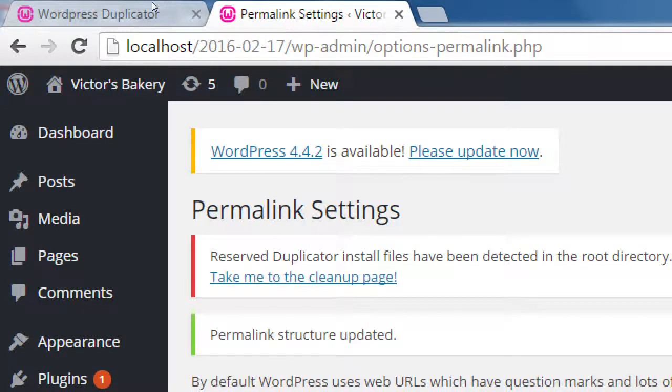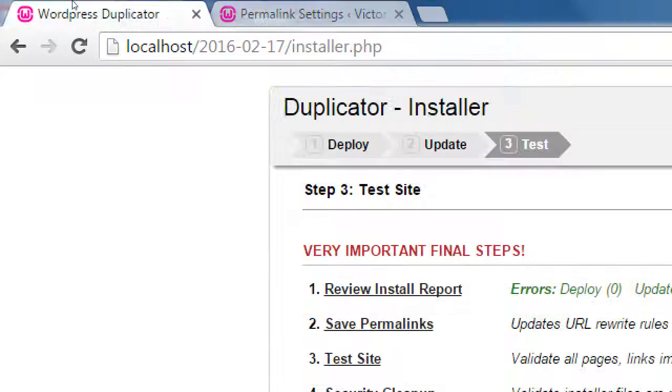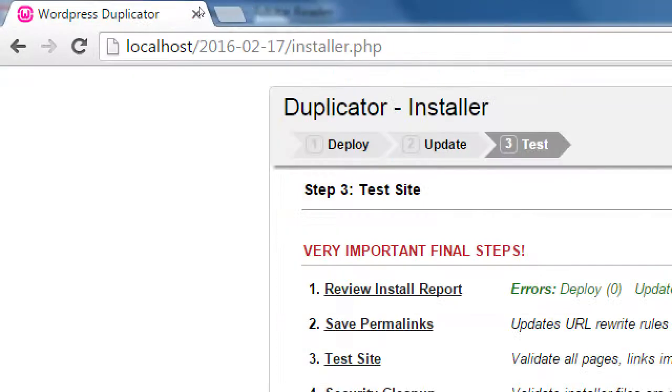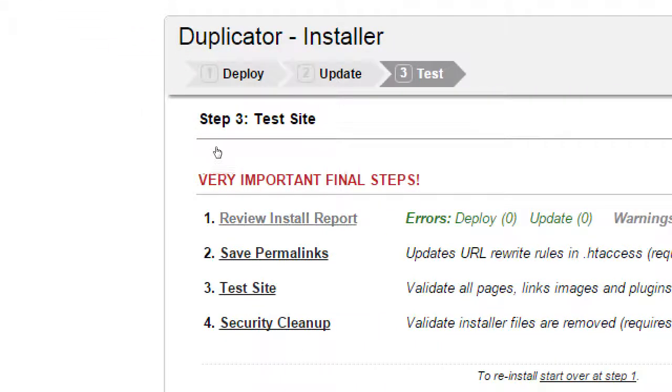In my web browser, now I have two tabs. One tab is duplicator, one tab is me where I logged in to the permalink settings. It opened a new window. I'm going to close my permalink setting window so that I'm back on the duplicator window. I've done step one, I've done step two.